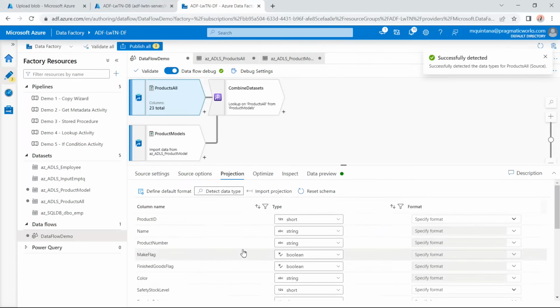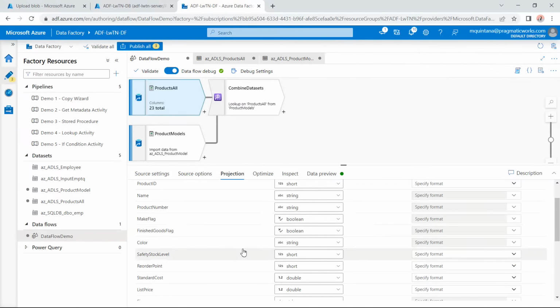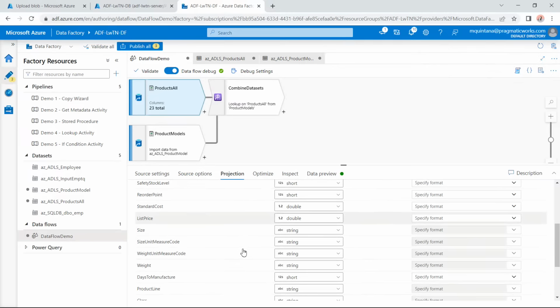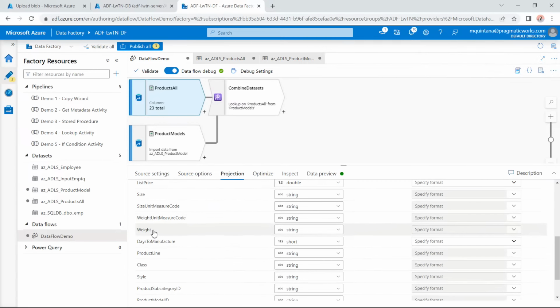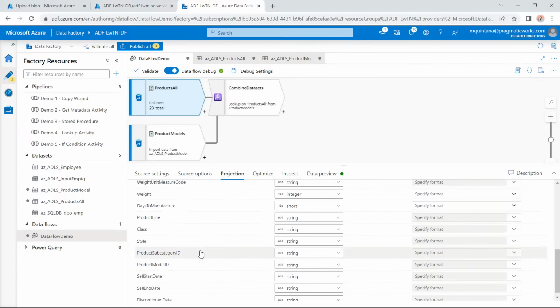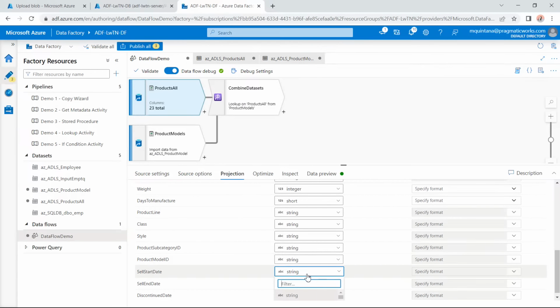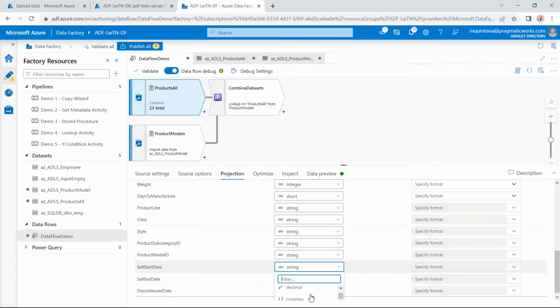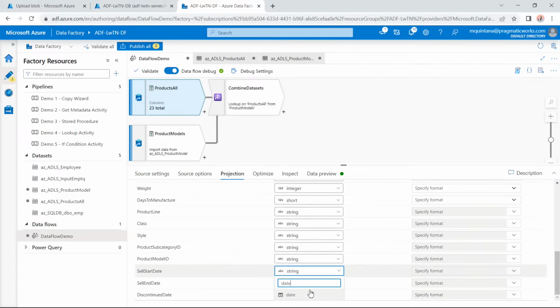Notice everything was string here. Things have been adjusted, right? One of the things we're definitely going to need to adjust, because we're going to mess with it here in a moment, you see weight. Weight is currently a string value. We're going to go ahead and switch this into an integer, right? So weight's an integer. You can see there's some date times down here, the sell start date, sell end date, discontinued date. I'm actually going to turn those into date timestamps, if it lets me.